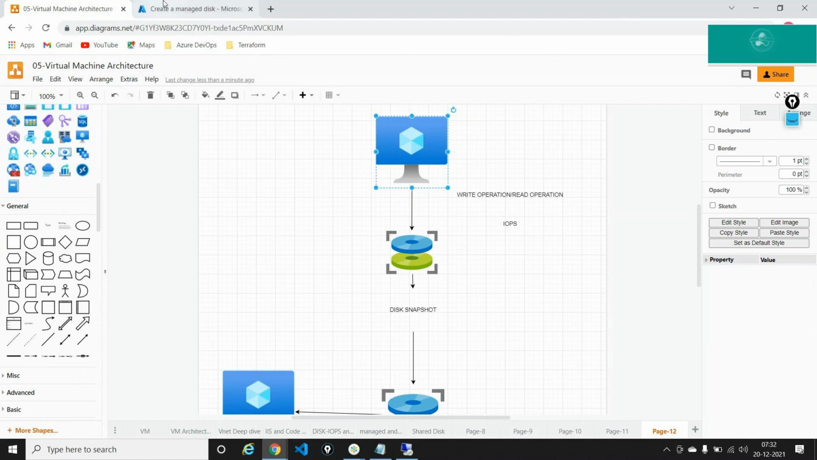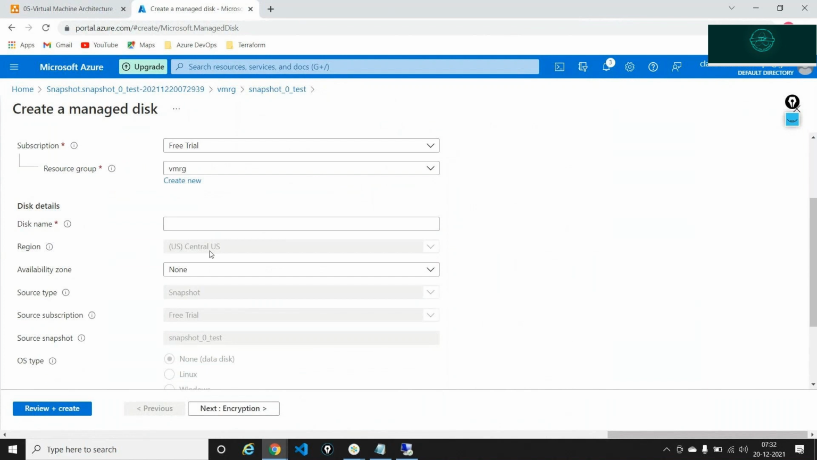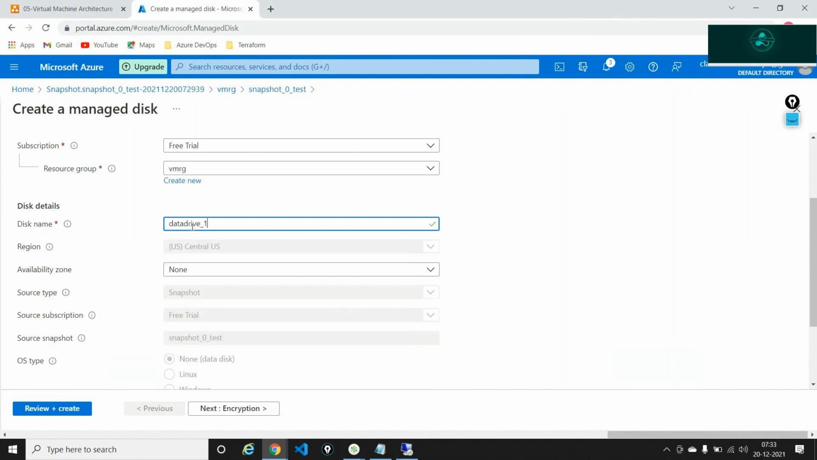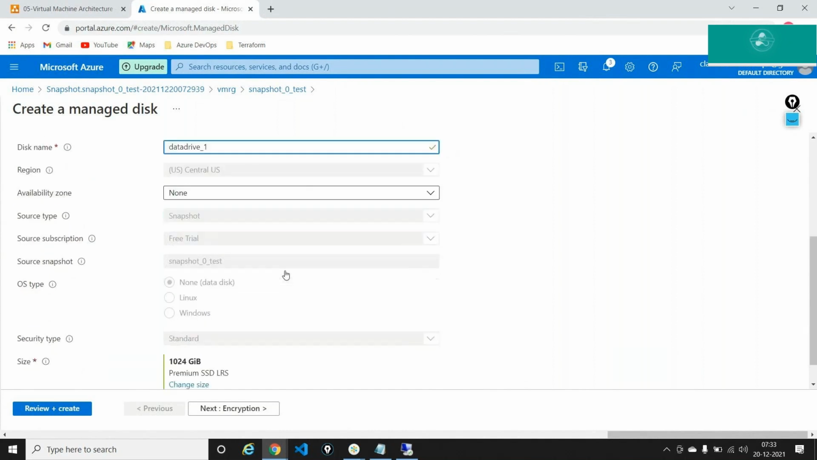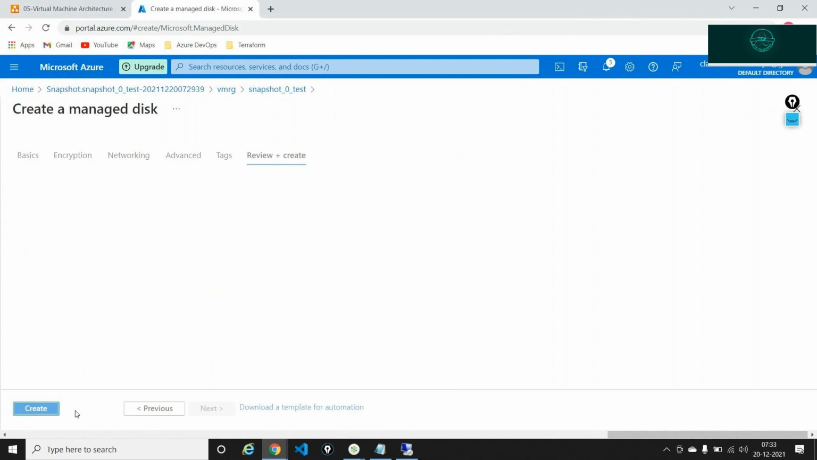Now if I say create a disk, I have a region called Central US. I cannot change this. The reason being, I have taken a snapshot from a disk that was in Central US. So all these are regional resources. So I'll say okay, fine. I'll say data drive underscore 1. The earlier one was 0. Now I'm saying it as 1. I'm saying it's a 1024 premium SSD. Review and create.